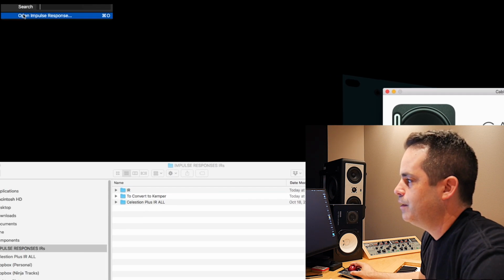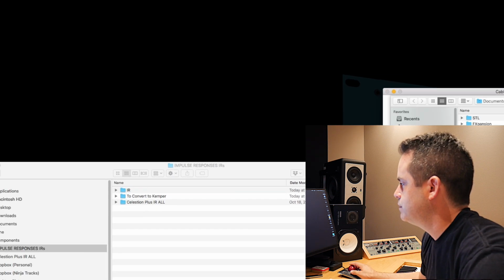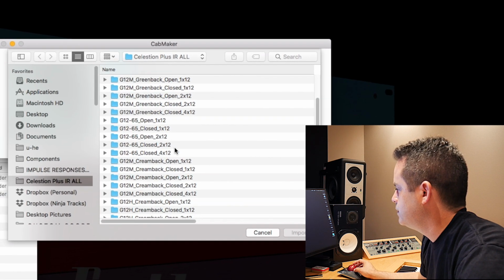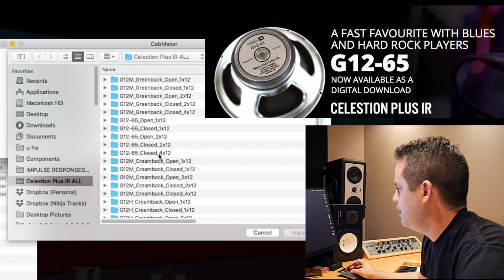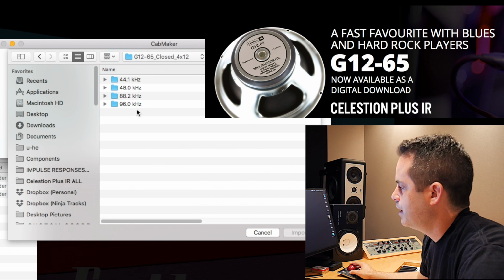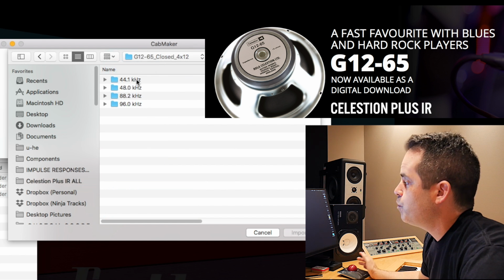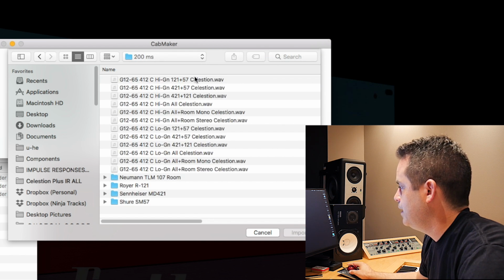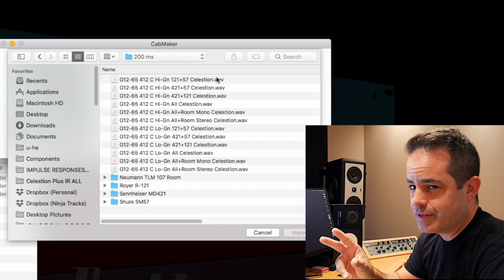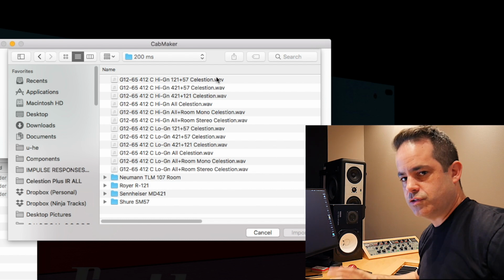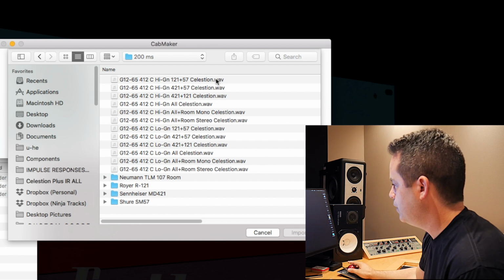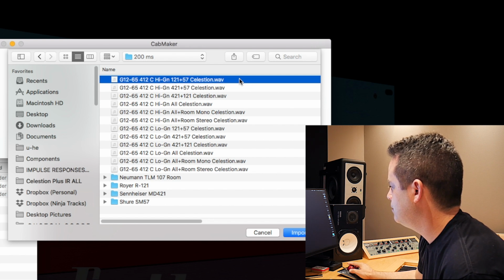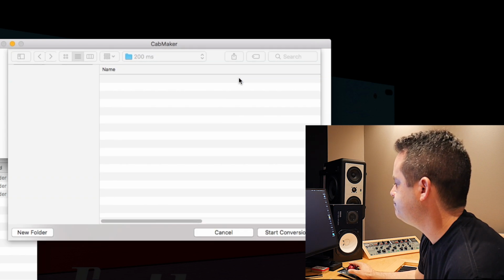And you go up to File, Open Impulse Response. Let's go with that G1265 Closed Back 412. 44.1, and you're gonna pick the 200 millisecond. The Kemper is going to truncate that anyway, so there's no benefit to choosing a higher sample rate. And let's pick the high gain blend of the 57-121.